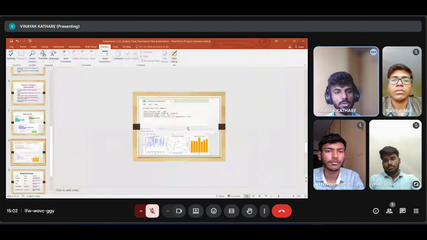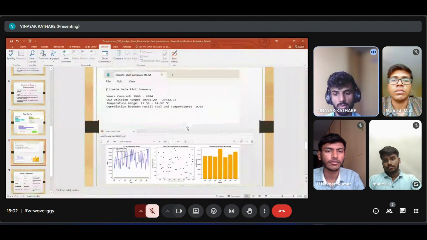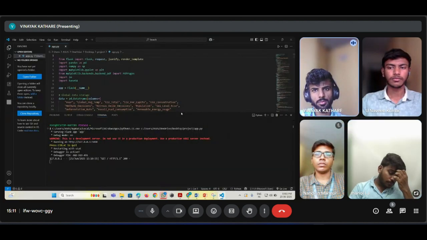So now we can see the final code output. See, here is our final output code.